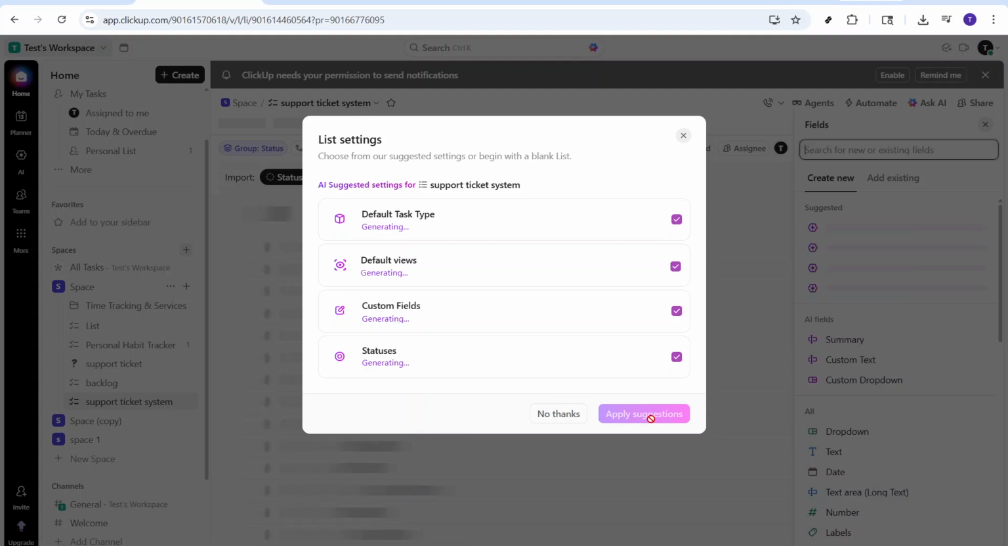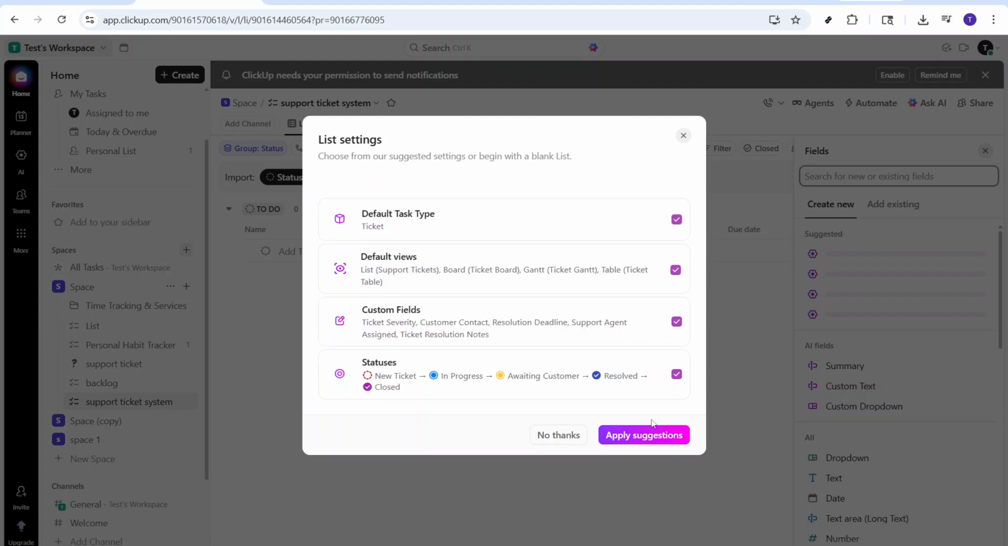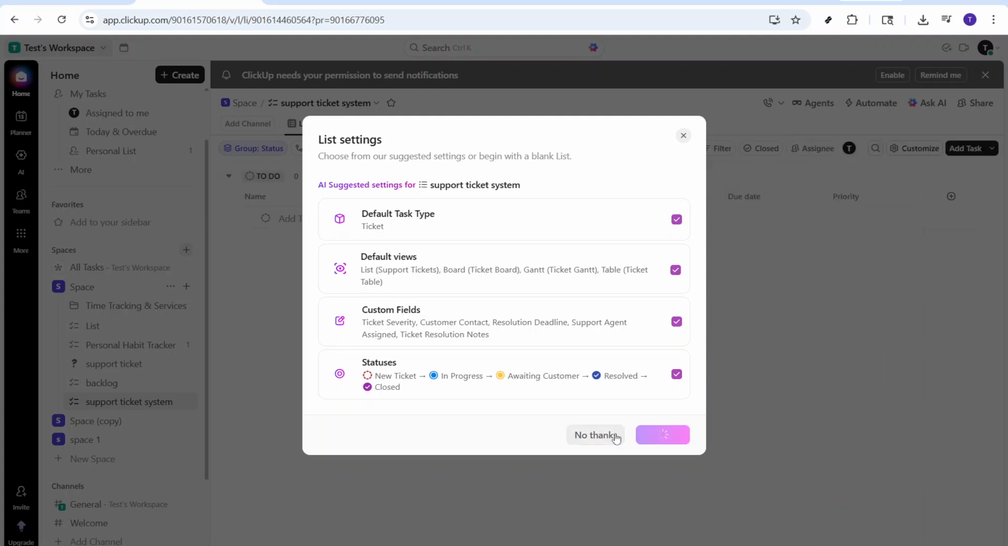Now that ClickUp has set up the framework, you'll have some automated suggestions to optimize your new system. Every workspace has its unique requirements, and ClickUp tries to smartly suggest tweaks to better align with those needs. You'll see an option to Apply Suggestions. Click on this to automatically incorporate these improvements into your support ticket system.